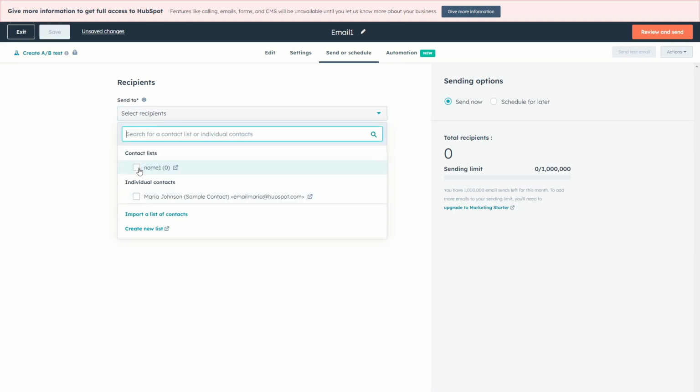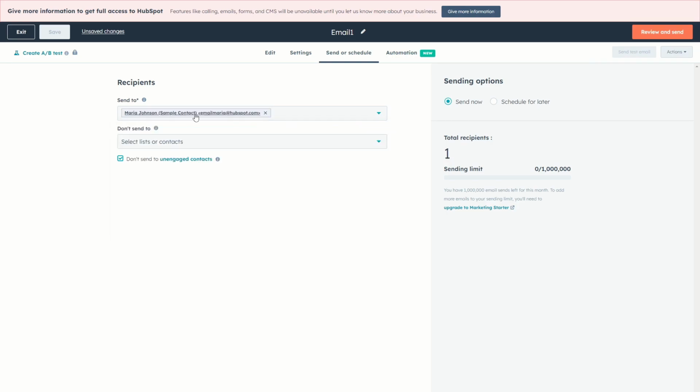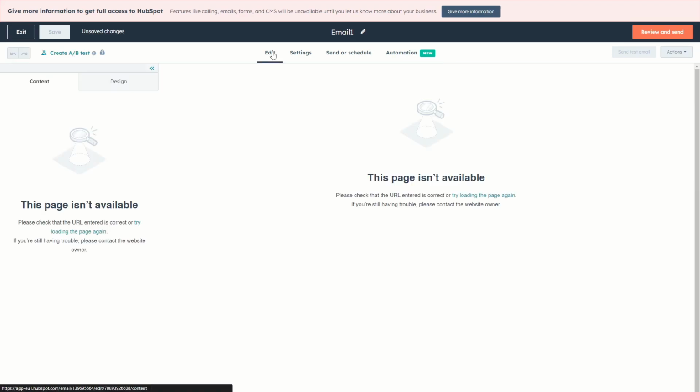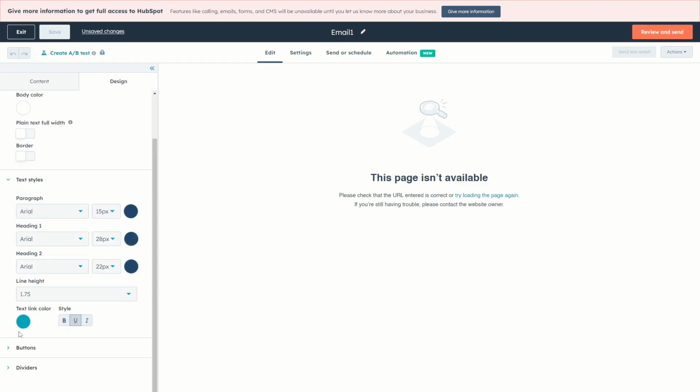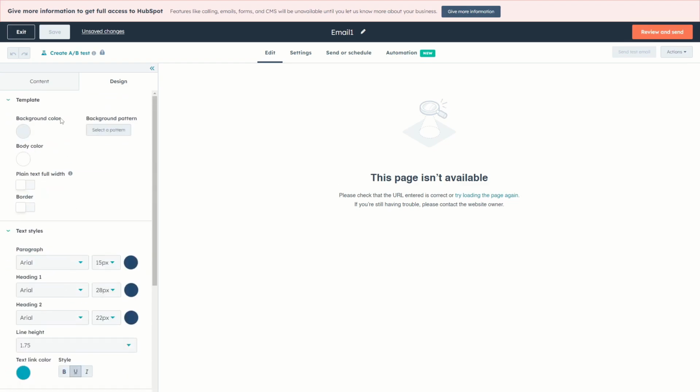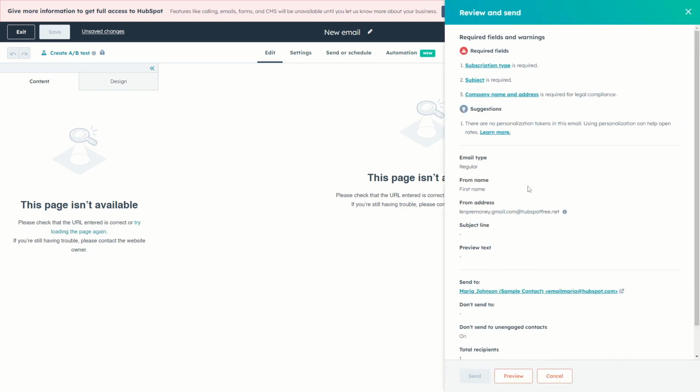So we will select one recipient, for example this one, so we have one total recipient. Here we have automations, so you can automate what happens after your email is sent. If you want to know more about this, you can click on this link here. But if you go to edit, here you can basically just change up the design, change up the buttons, change up the dividers. So if you click on review and send, you can see here you can preview your email.